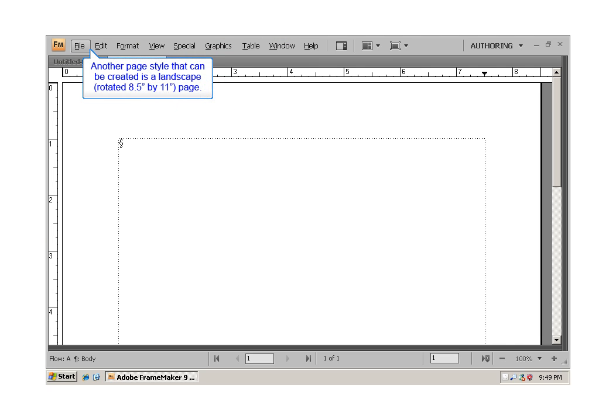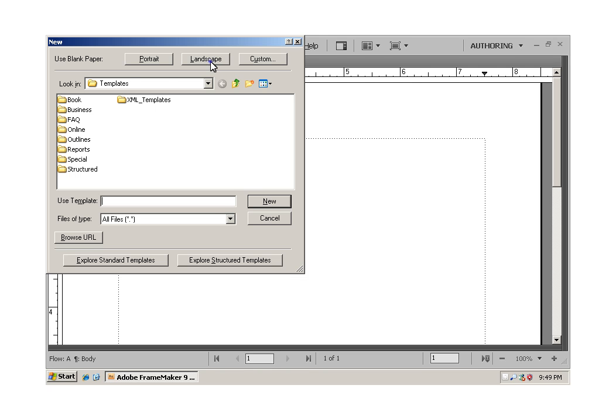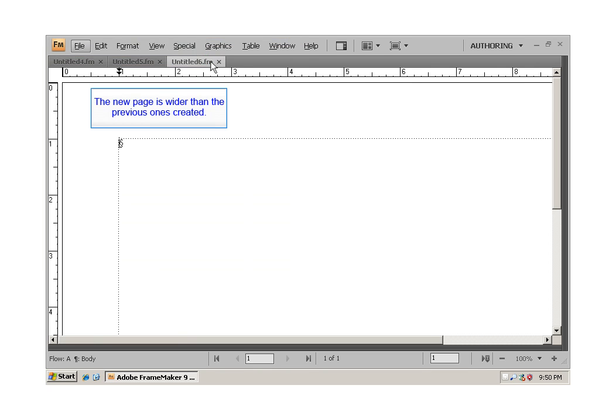You can also create landscape pages. Notice the top of the ruler on this ends at 8.5 inches. The landscape page is rotated, and therefore it's 11 inches wide and only 8.5 inches tall.